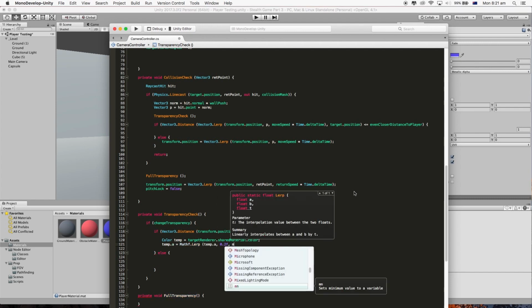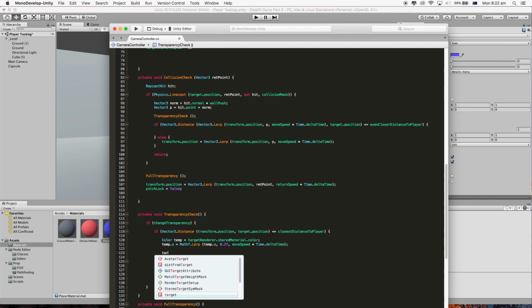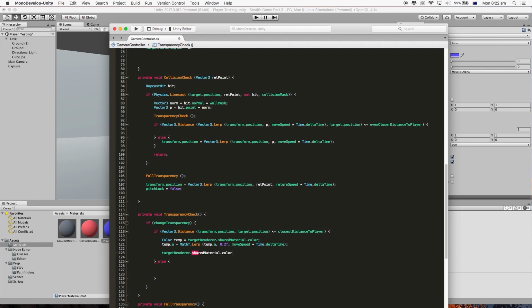I've seen this works well, but it's between 0.0 and 1 if you want to change the transparency higher or lower, and we're going to do times. So basically we're going to lerp the alpha value from the current to 0.2f by the move speed times Time.deltaTime. Easy stuff there. And then all we're going to do is get targetRenderer.shedMaterial.color is equal to temp.